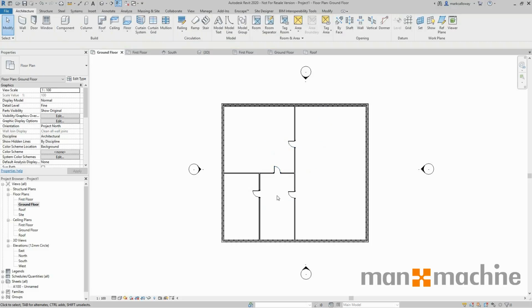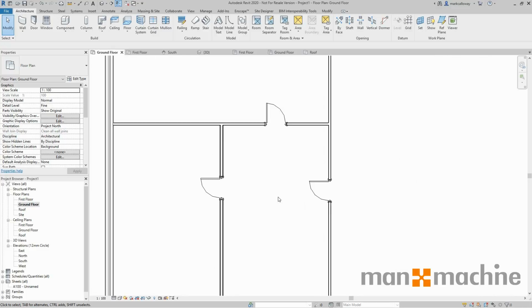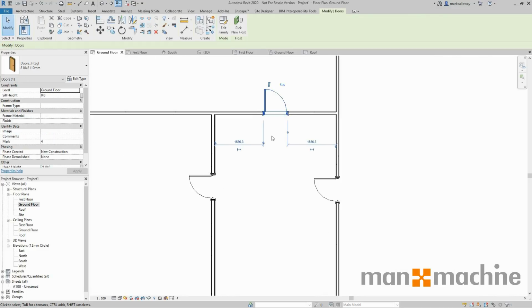And should I accidentally place one of these going into the wrong room, swinging in the wrong direction, I can select the door after placement, and I can use the little directional arrows to flip the door as required.